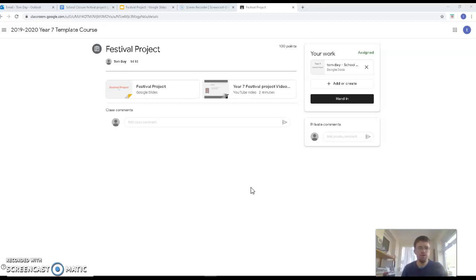But before we start, what I need you to do is to make sure that you've got the screen in front, like the screen loaded up properly. So if you can go to Google Classroom for me, go to your class, go to the festival assessment, and it should look something like this.